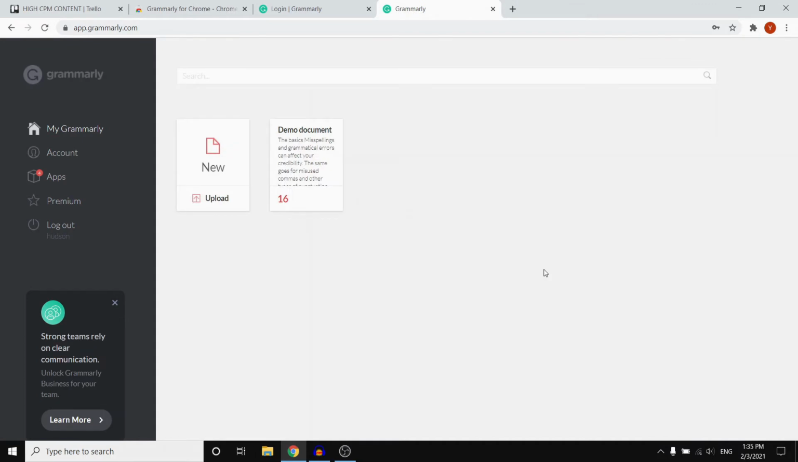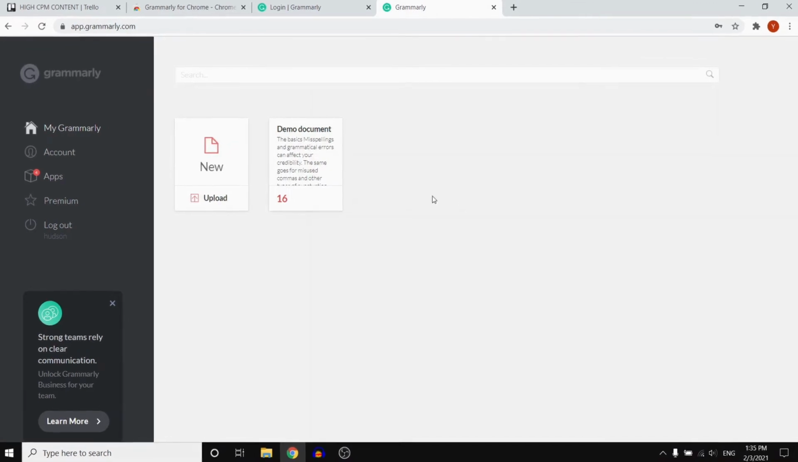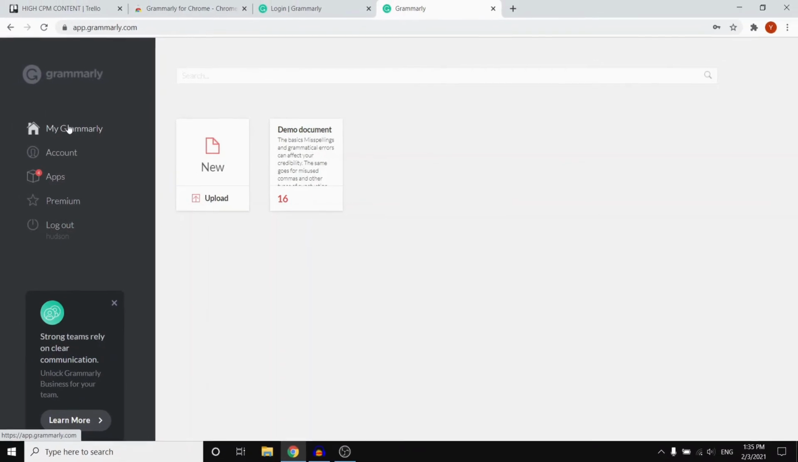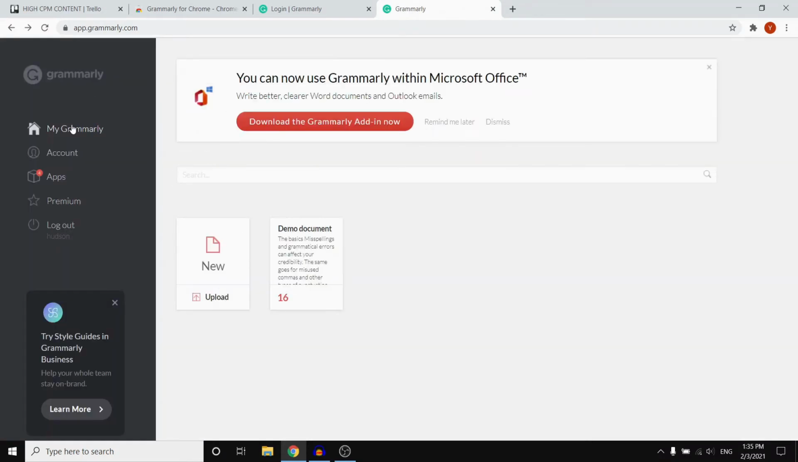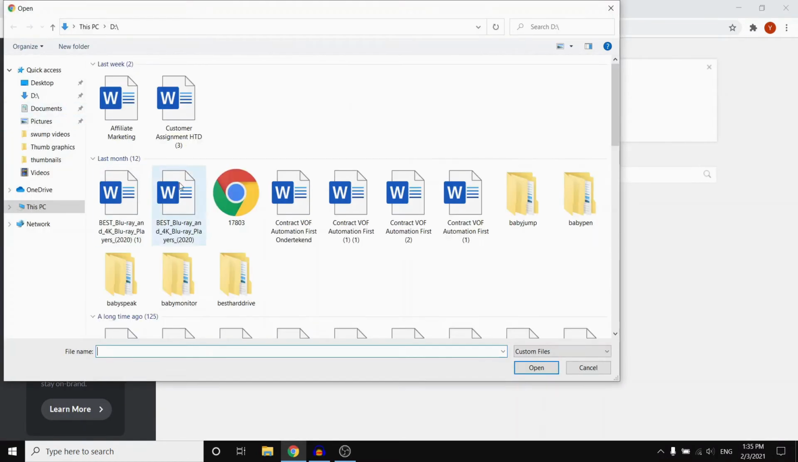And here we are. So once you've created a free account, you'll end up right there. You can go to the homepage, My Grammarly, and then what you can do is simply upload a new file. You can also go to your account, which will look like this, and you can see all of your personal information. But if you go to My Grammarly, what you can do is click upload right here, and you can then upload an entire document.